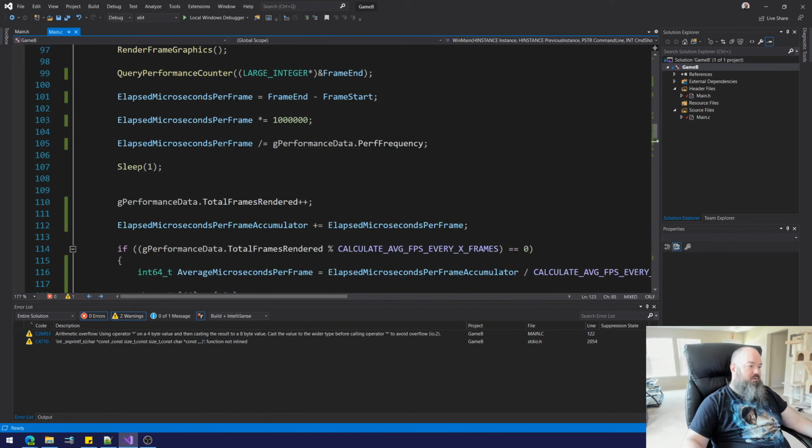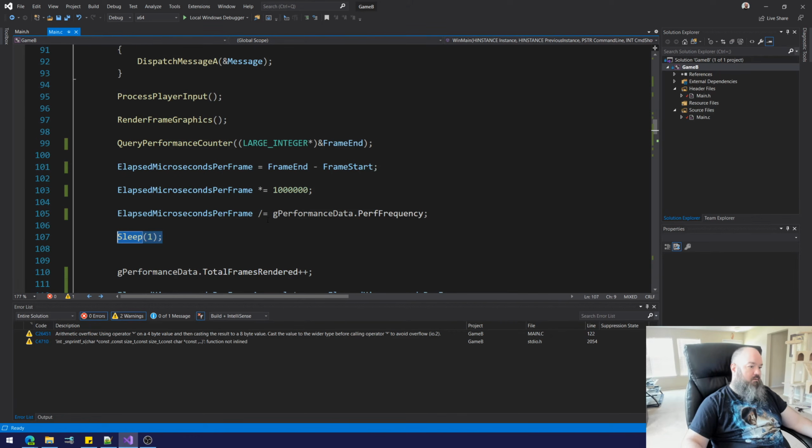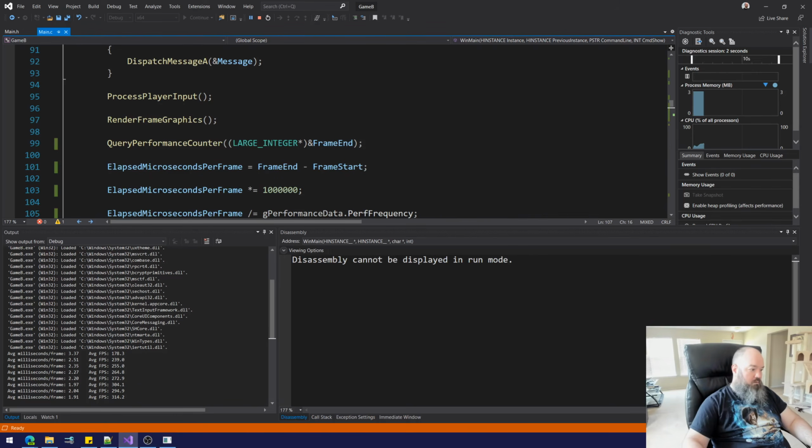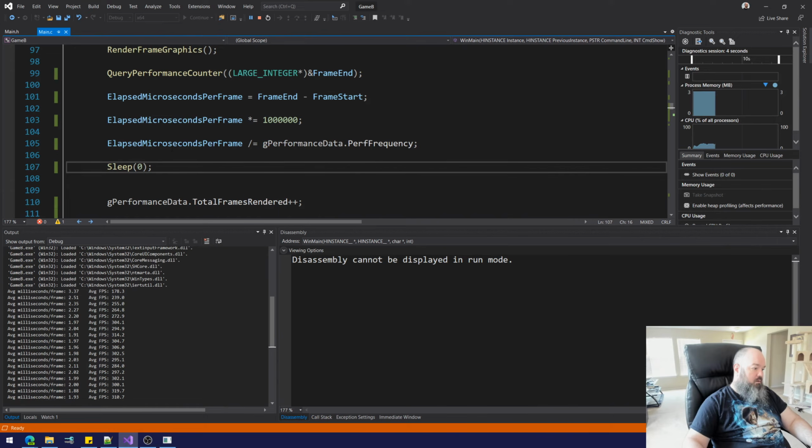Oh, that's why it's so slow. It's because I'm sleeping, huh? Okay. Yeah. What if I change that back to sleep 0? Let's see how many FPS I get now. Oh, never mind. Still getting a very similar value.